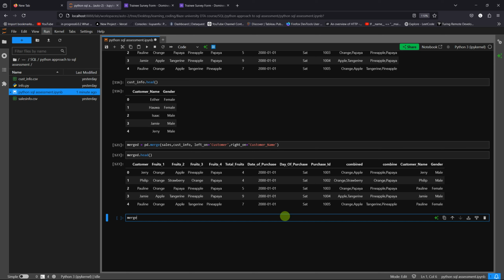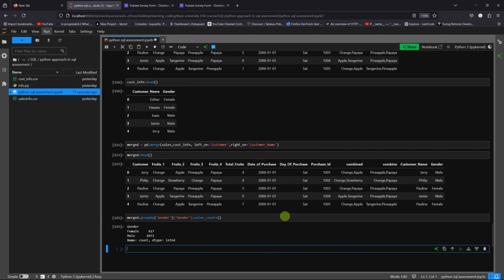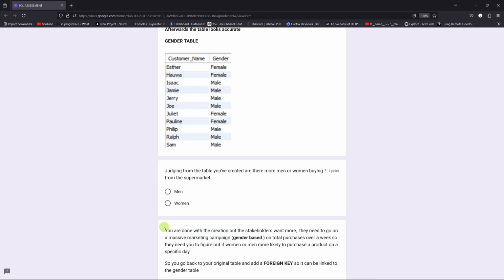So then I can now do merge dot group by, and we want to know the male and female ratio that is buying in the supermarket. So I'm going to group by gender, and I can actually do an aggregate of count by the same gender. And so I'll say dot value underscore counts, and I'll just run it. From here, the male seems to have bought more compared to the female, but I don't think, trying to see what the right answers are.